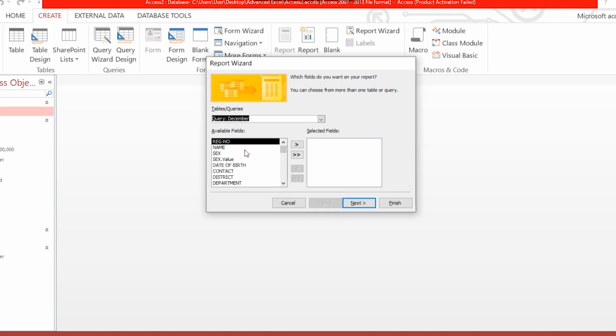I want all these fields to be here. If I wanted only a few, I would click on it and use this one. But I can also take them back. If I don't want it, I take it back like that. But if I want all to appear, just use this double one, and then all will appear there.